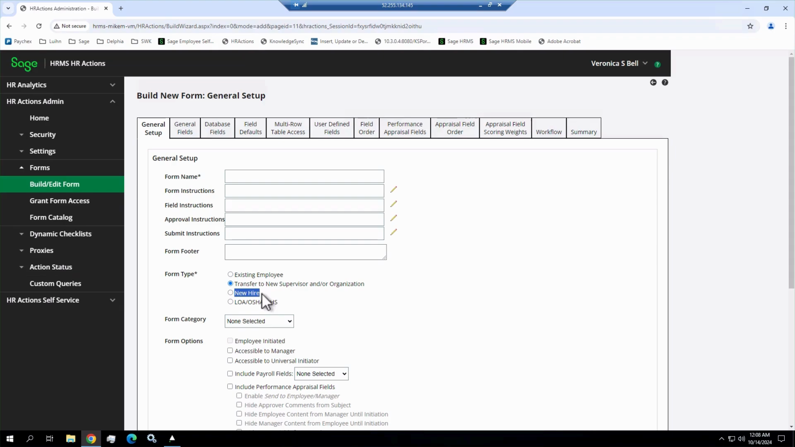So you can do either one. It'll pop up and tell you and ask you what you want to do. And then the last form type is the leave of absence, OSHA, OHS. Separate form type, it tracks the leave of absence information or accident information for things like OSHA now.